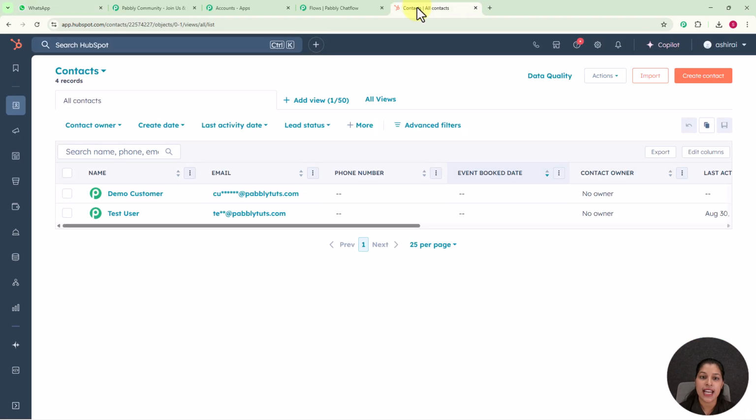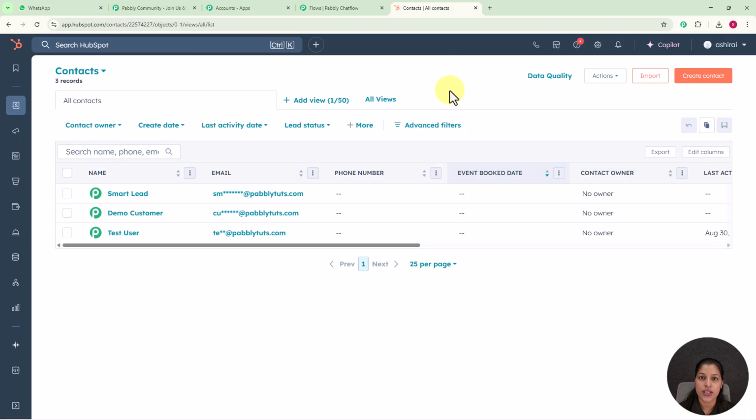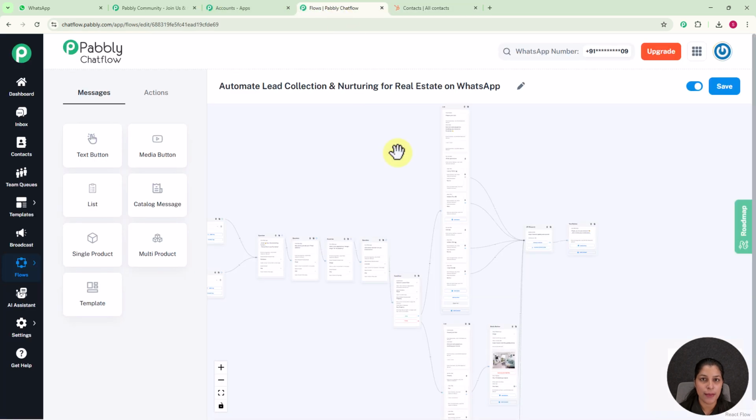So here you can see I have already opened my HubSpot CRM, and on the contacts page you can see I am successfully receiving the contact which I have recently created, name as Smart Lead and the email as smart@pablitudes.com. So this is the way a chatbot works. So you can also create a chatbot like this by just using Pabbly Chatflow.